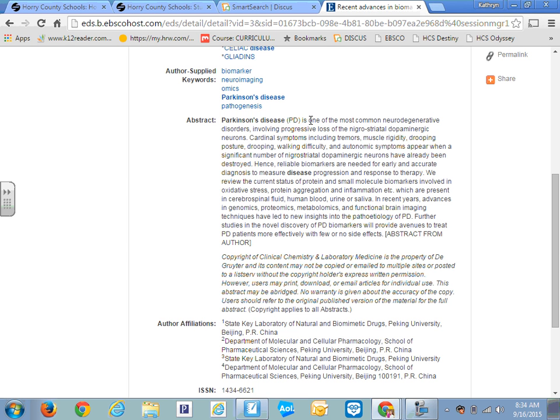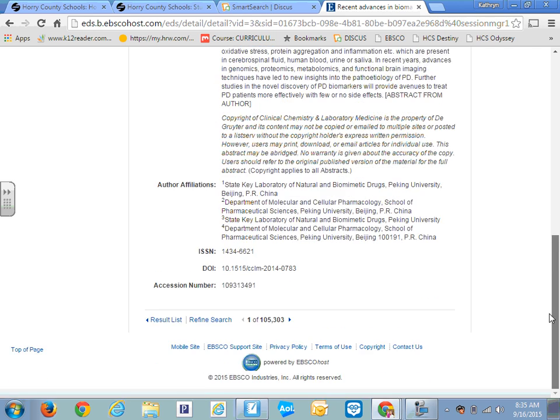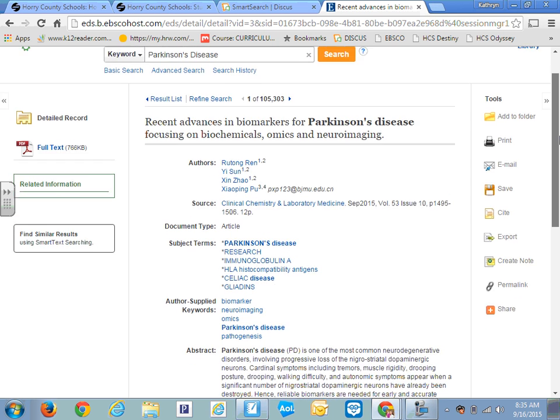So I can read here, it says it's the most common neurodegenerative disorder involving progressive loss of nigrostriatal dopamine neurons. And they have tremors. Okay, so this is telling me about Parkinson's disease. Then the biomarkers. Okay, so this looks like something that I might want to use. So, okay, let me go down and see, or go back up.